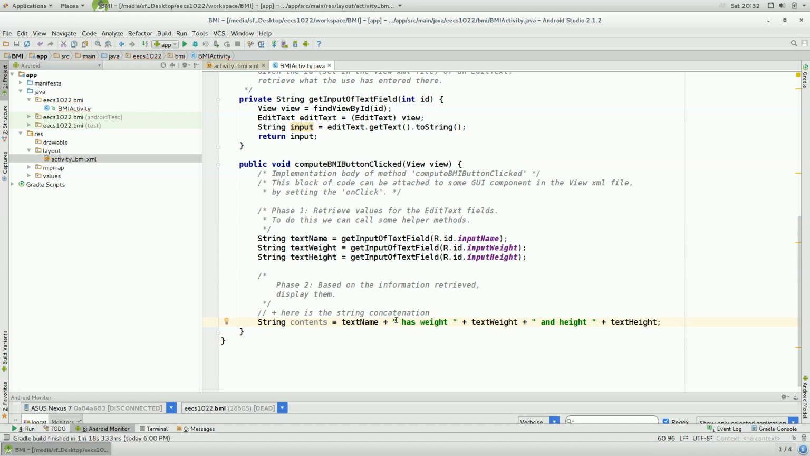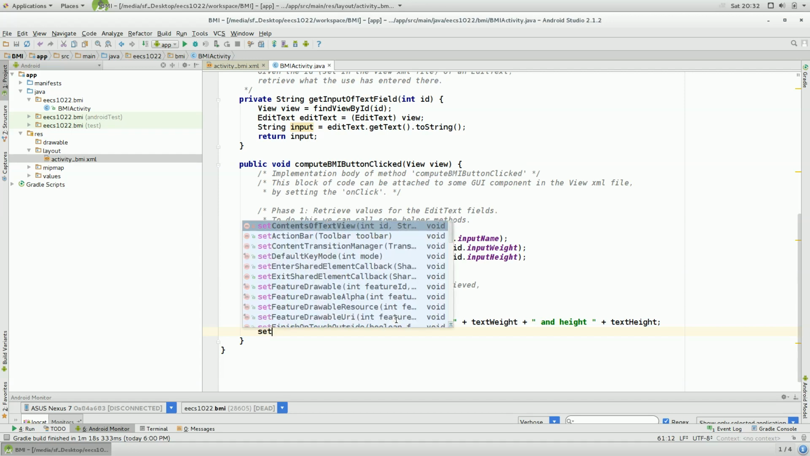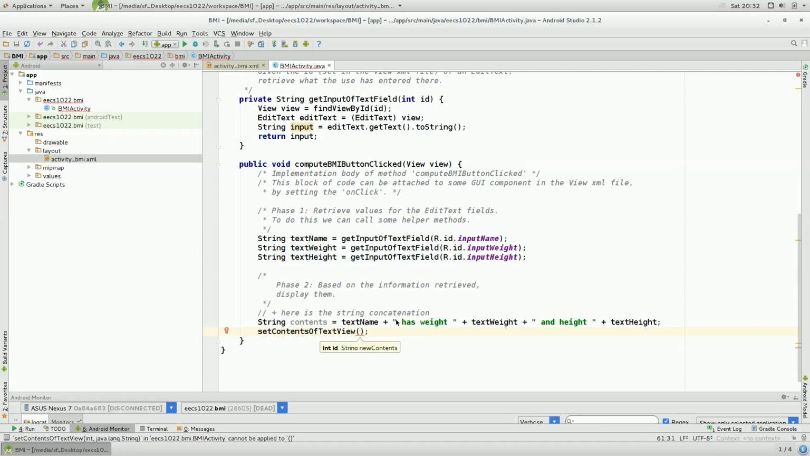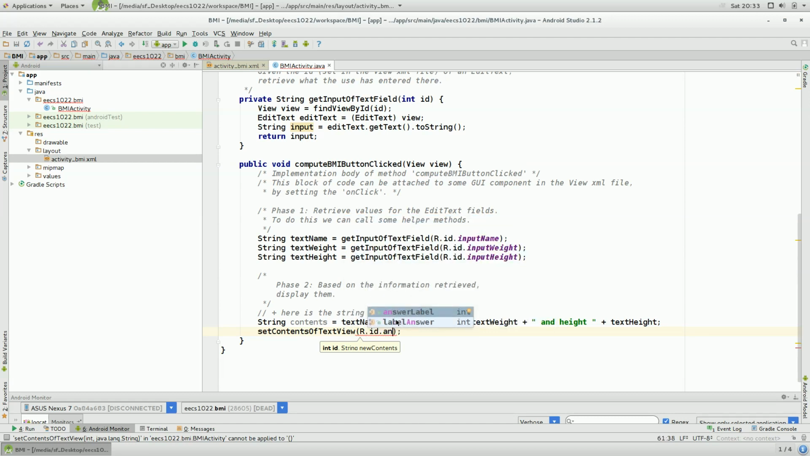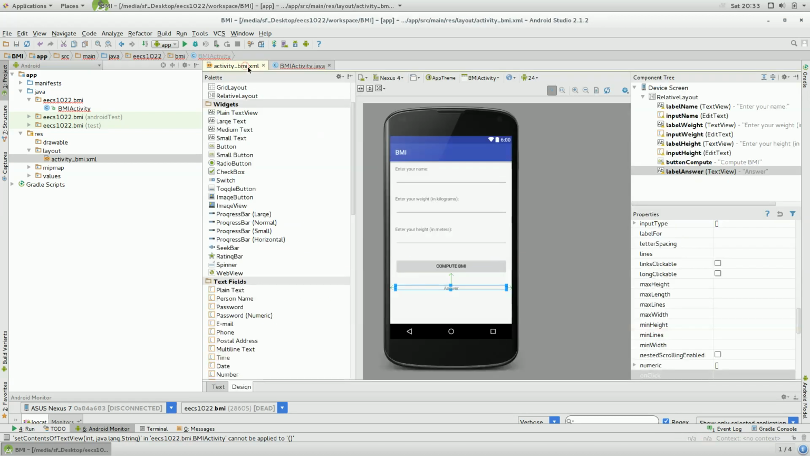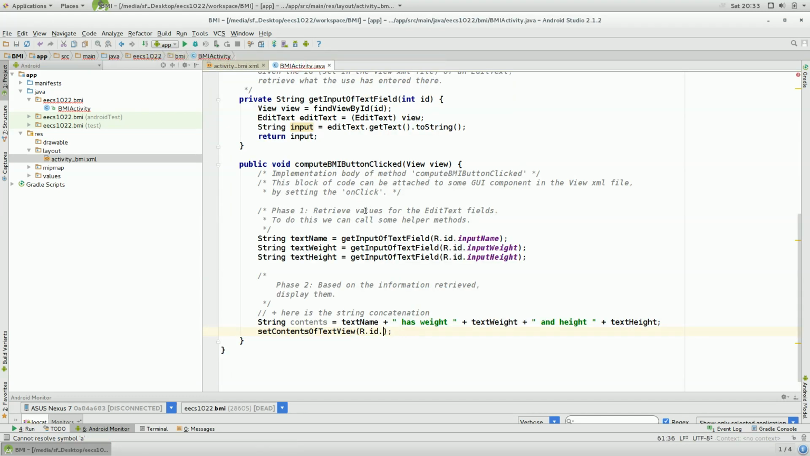Okay, that's already some contents we can set. Now let's set the contents. Let's say set contents of view, and then R.id dot is called answer. I think it's called, let me just double check. So now what should be the ID? So it should be label answer. Okay, label answer. That's what we have.